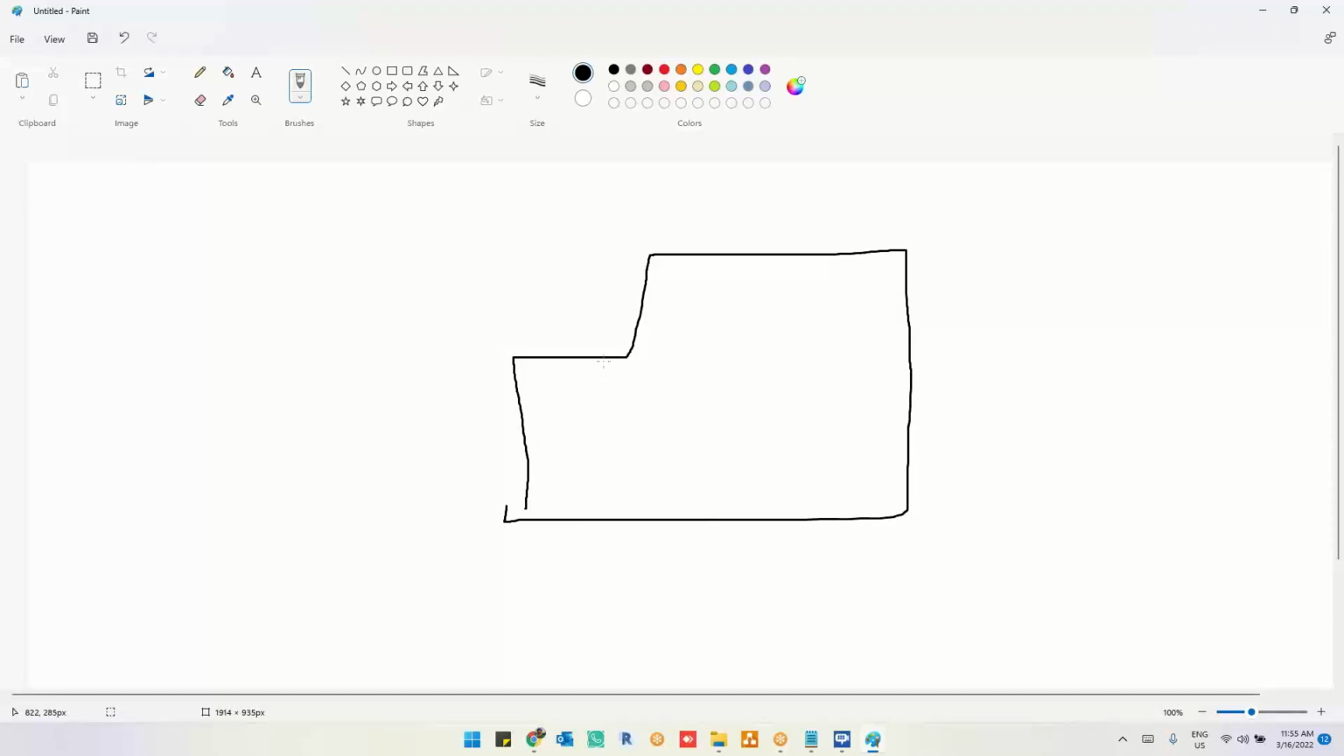Okay, for example, my floor is like this. So this is a room, and this is a room, and we have a small room here. So this is my entire floor. I want to split this based on the walls. I mean, here we have a wall.